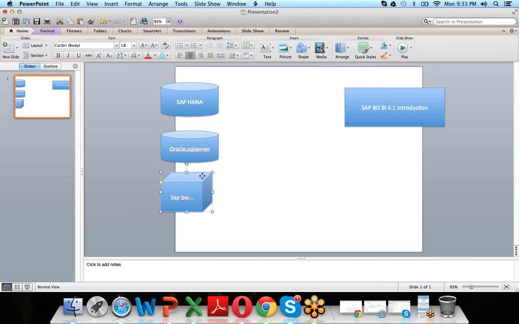Architecture in the sense a brief overview of what are the tools that are there in various versions of SAP BOBI. Okay, a brief history about Business Objects. What is the purpose, why SAP acquired Business Objects. What is the new version like BI 4.0, what is BI 4.1, all these things.